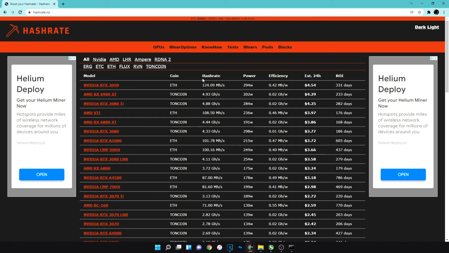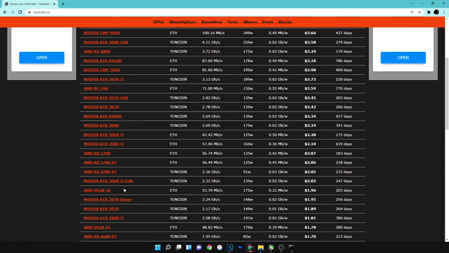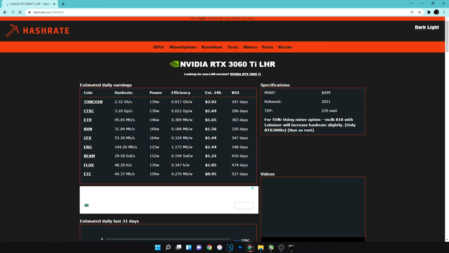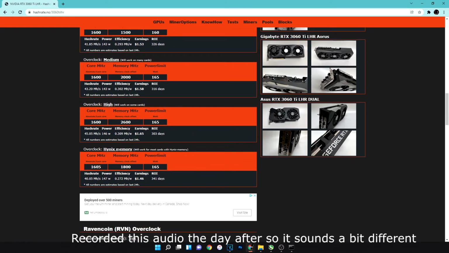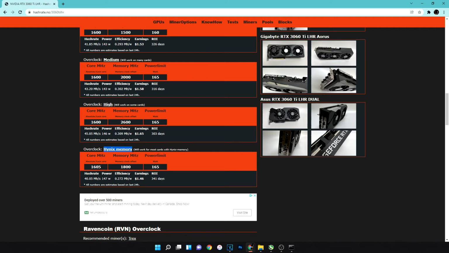So on hashrate.io, just go to whatever GPU you have and make sure you're on Ethereum, because there are different overclocks for different coins. So make sure you're looking at Ethereum. And then for the memory clock settings you see here, there will be some different overclock settings based on what memory your GPU has, and specifically this 3060 Ti LHR. It's built with either Hynix memory or Samsung memory. Now, not every card has this, so if you're on this website and you see it says overclock Hynix memory, then you have to make sure that you only use that if you have Hynix memory. And you have to make sure that you're not using the normal overclock high settings, because that memory clock is going to be way too high for your GPU and it can't actually handle it.